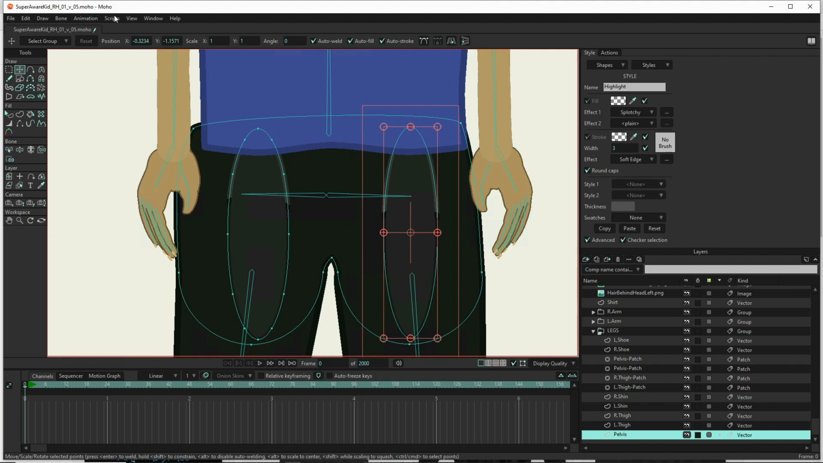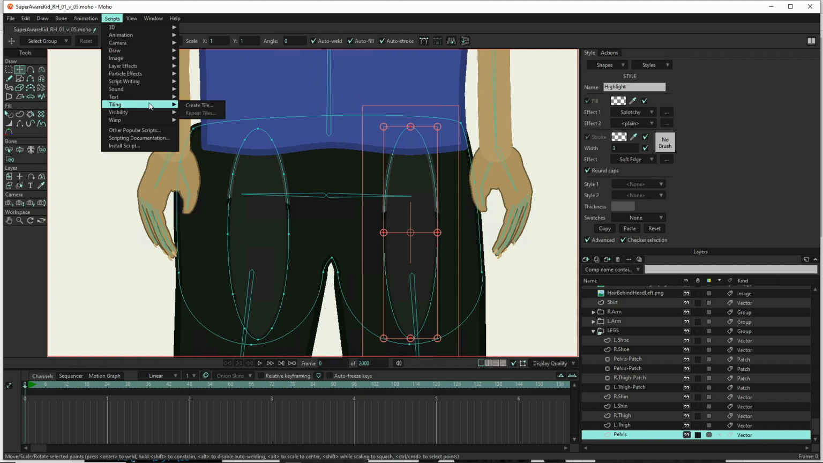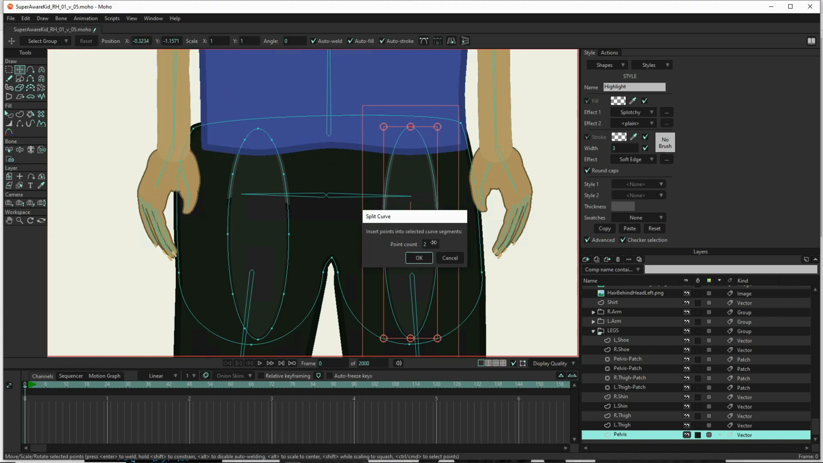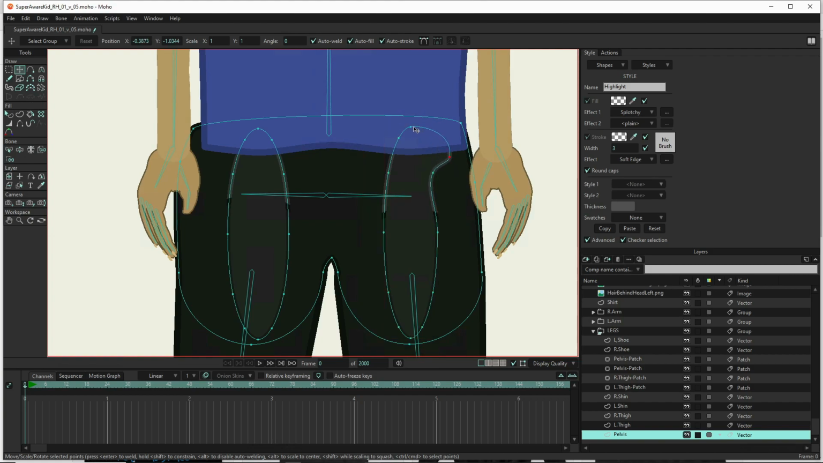So again, we're going to go to scripts and draw, and inside of draw, split curve, and we can change it from 2 to 3 to 6. 10 is your maximum split, but we only want 2 at this point. So we're going to go 2. And now what we can do is grab these points and simply start manipulating them to change what this basic look is of the overlay here.